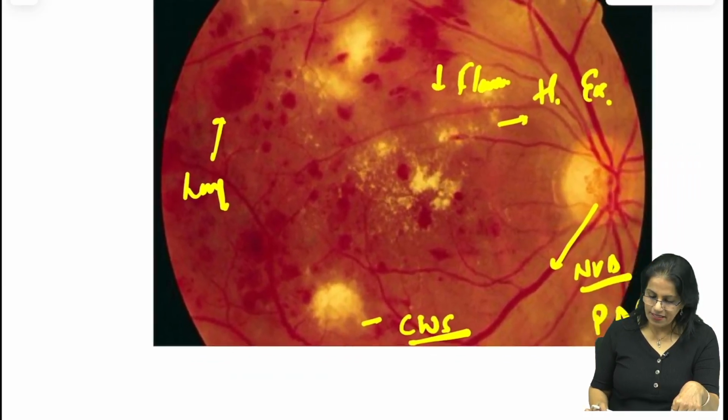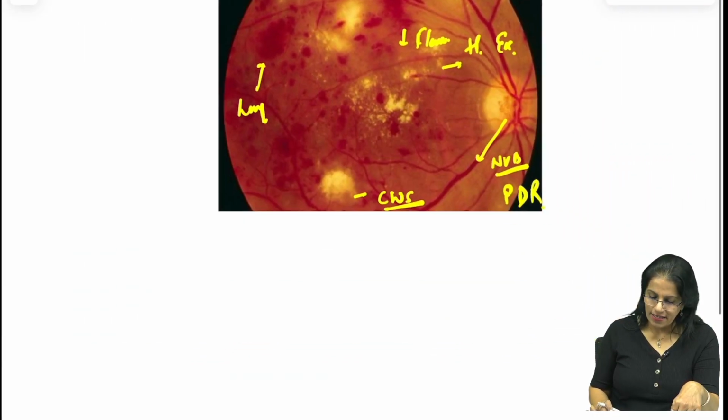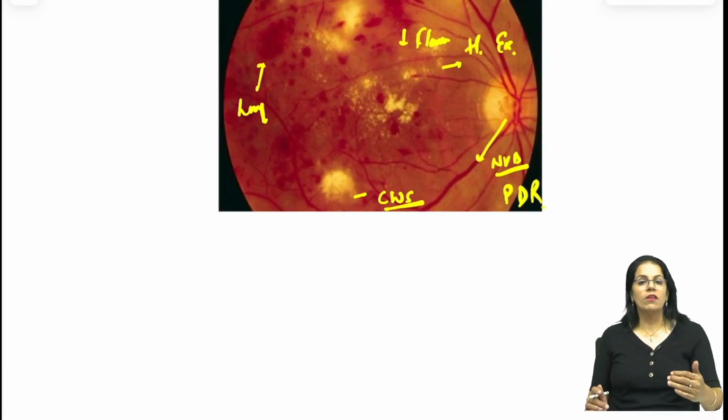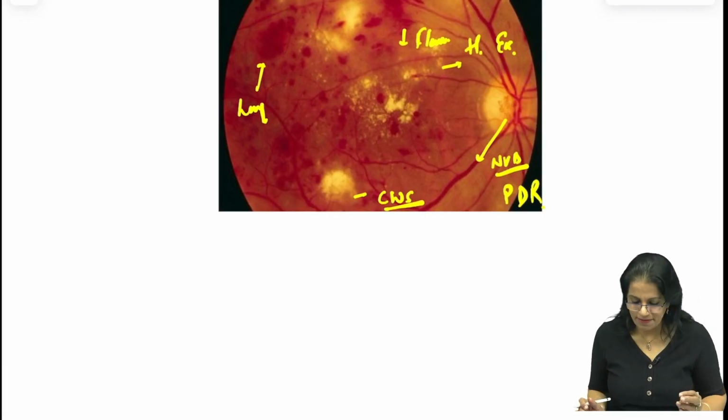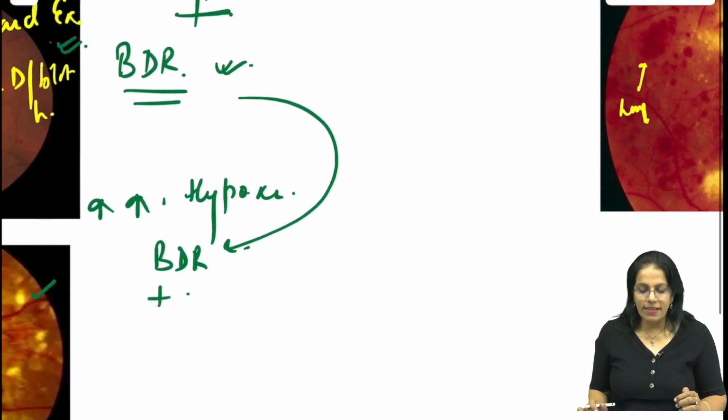This is what is flame shaped hemorrhage. Okay? So, I hope this is clear now. So, this is your proliferative diabetic retinopathy. Okay? So, these are the clinical features.